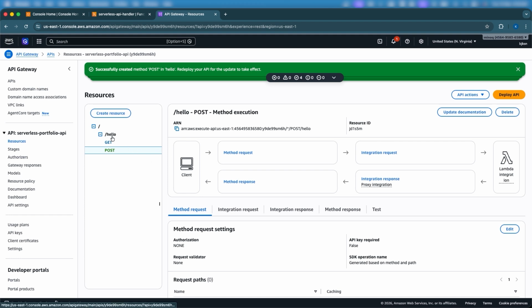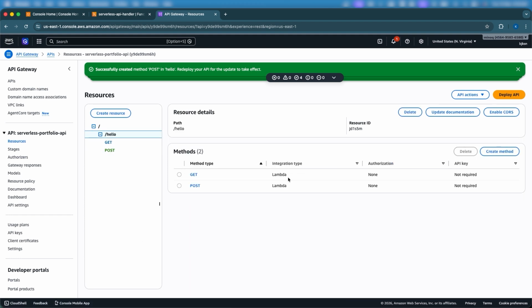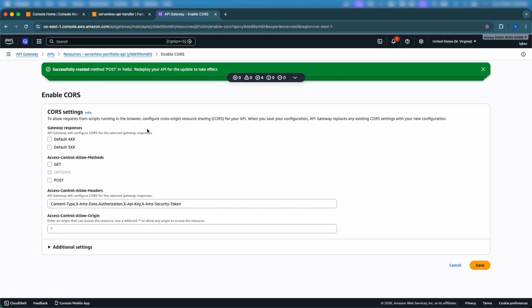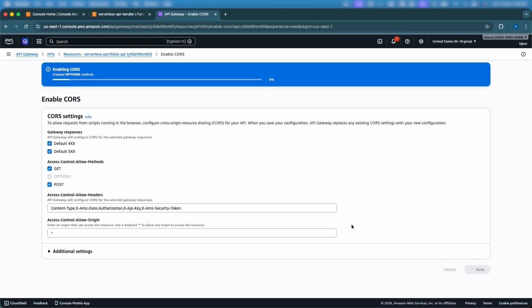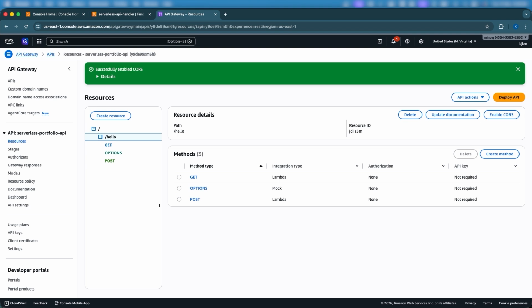Since we'll be connecting this with a web application, I'm going to enable CORS, right? As I said, CORS allows our backend or application to work on the web. So I'll select my hello resource and click on enable CORS. Set these two defaults, allow these two methods, and then save it. So this enables CORS for my whole API Gateway.